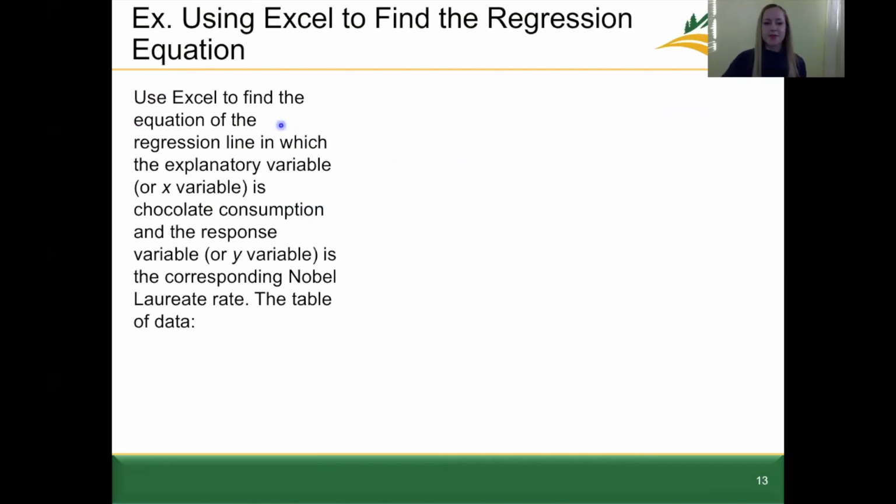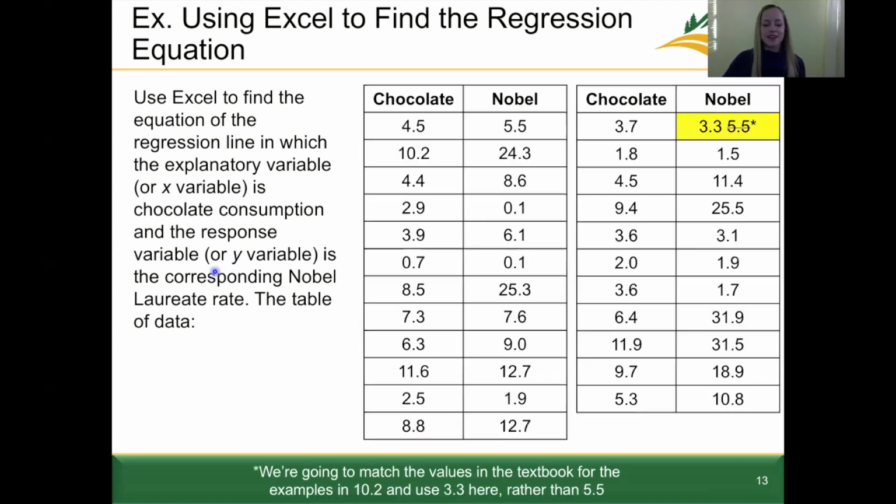Let's go into an example now. So using Excel to find the regression equation. We're going to use the same data set we used in 10.1, where our X variable, or our explanatory variable, is the chocolate consumption, and the response variable, or our dependent variable, or our Y variable, is the corresponding Nobel laureate rate. So that table of data again with 23 sample pairs, we remember looks like this.